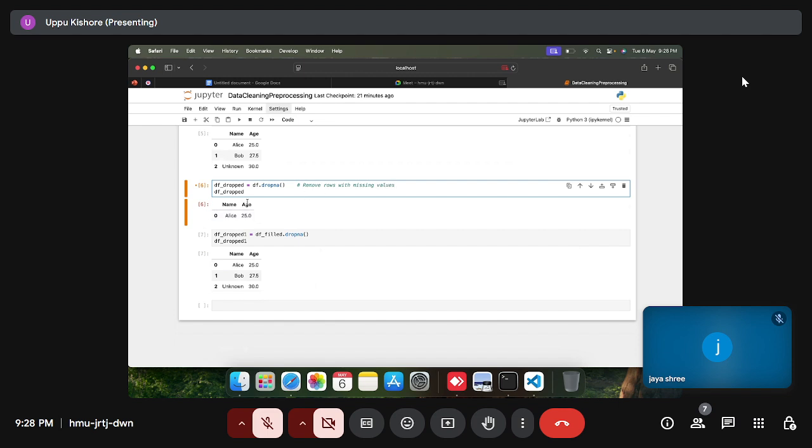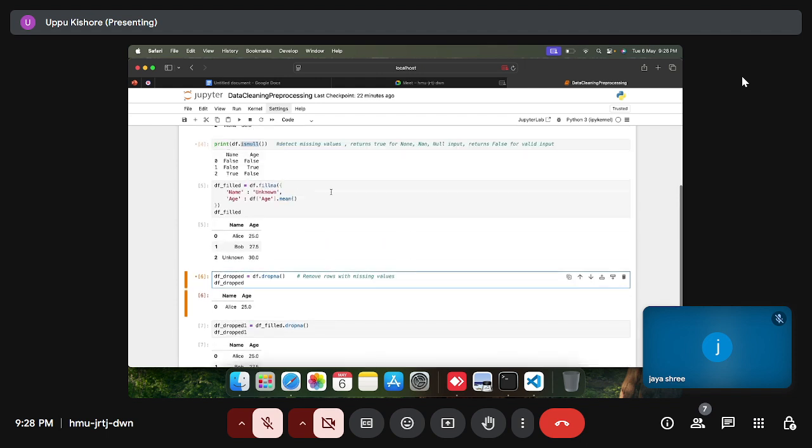Suppose here I have name, age. Consider I have 100 columns. In 100 columns, if age is NaN, this will remove all 100 column values for that particular record. So what we do is remove rows with missing values, and fillna.